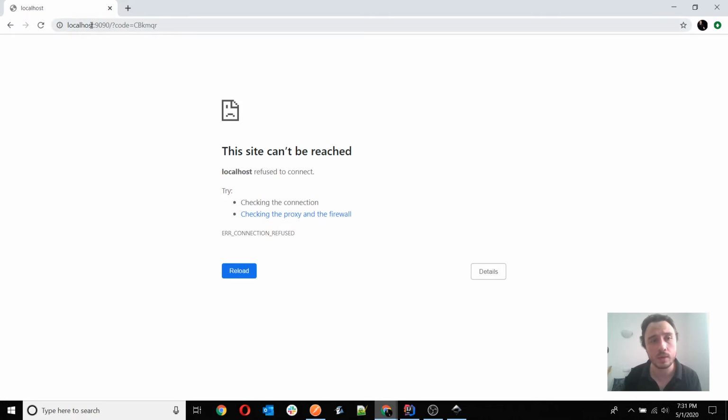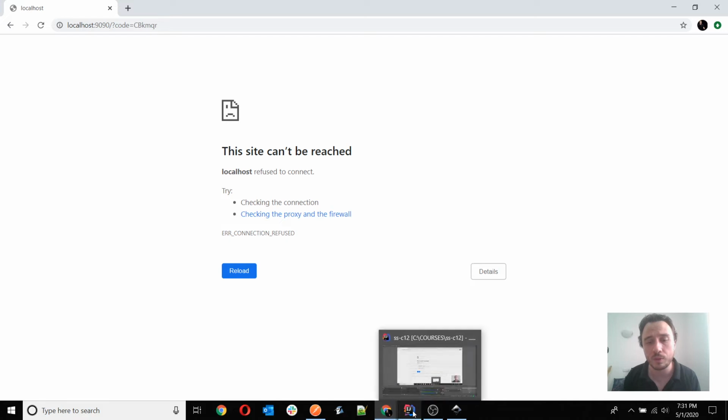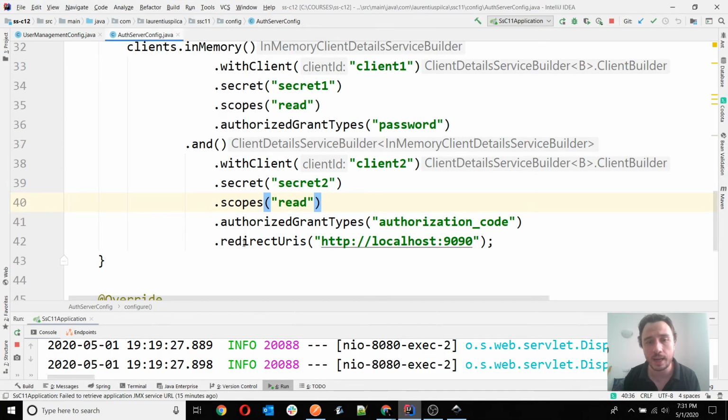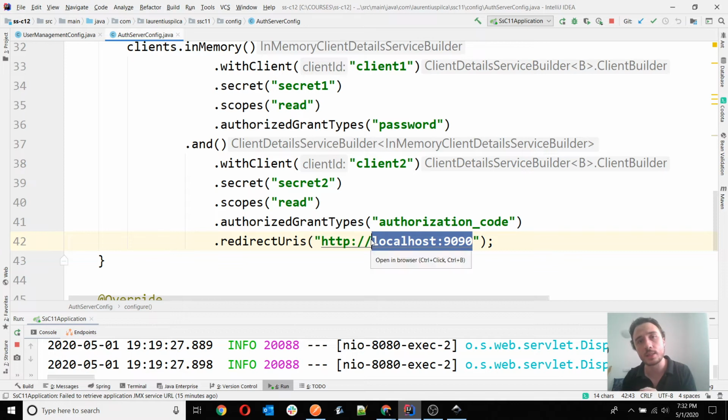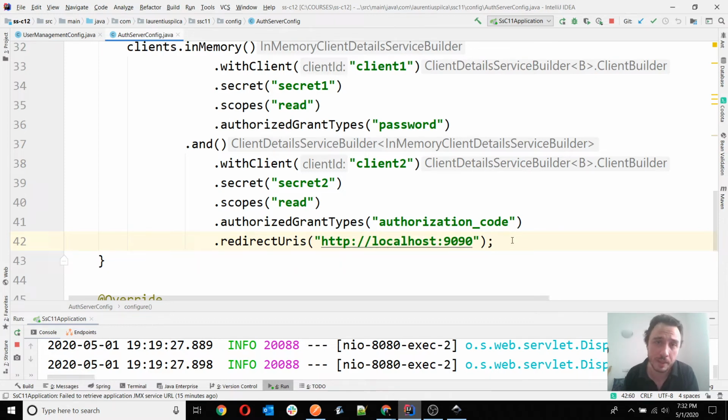You see here localhost 1990. This came from my configuration here. I had to specify in my configuration which is the redirect URI. So which is the URI the authorization server should redirect to when the authentication completes. And that's why you see this URI, which in general you should have in my application.